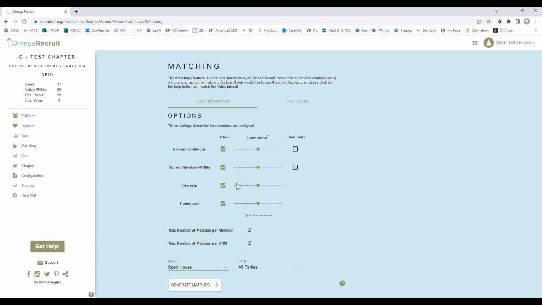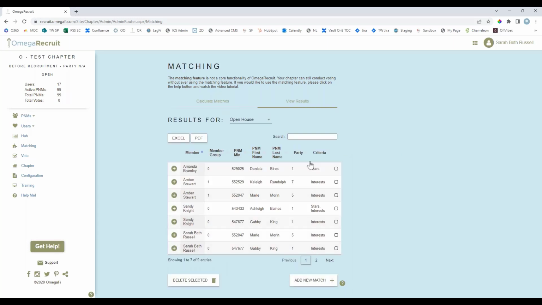But we'll go ahead and leave them all selected. We're going to generate our matches, and it's going to look like this. You'll have your member. It'll also let you know if you've assigned them member groups, it'll show that, and then it'll show your P&M. It'll show why they were matched, and if you want to delete a match or add a match, you can. With deleting a match, you can select that and then hit delete.